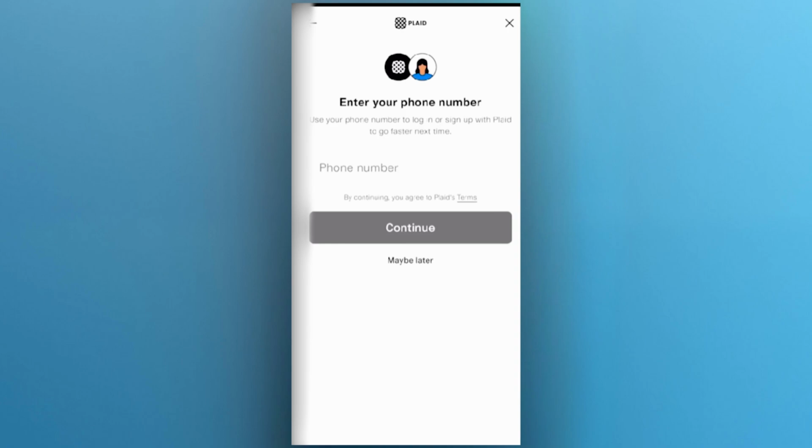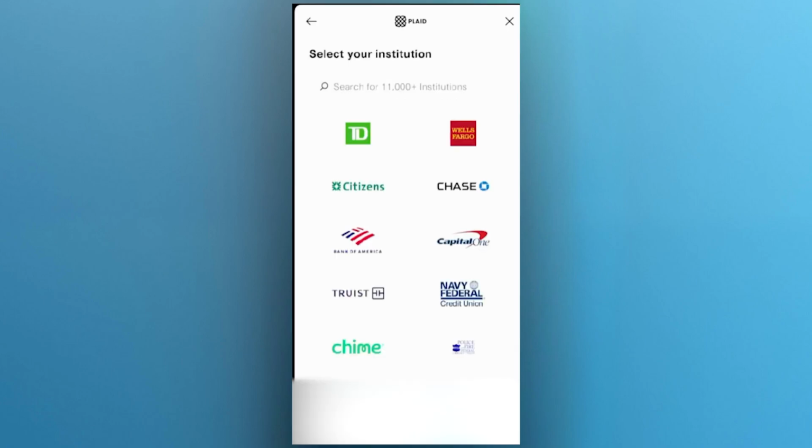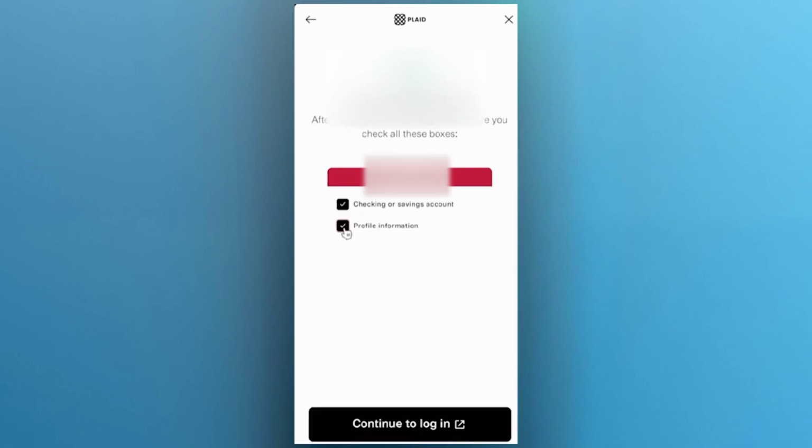After you do this, you'll be on this page that says select your institution. Here what you'll have to basically do is select your bank account. You can also search for the name of your bank and click on the bank's icon. After you select your bank's icon, it will take you to this login to your bank page where you'll have to choose if this is a checking or savings account. Also, you'll have to click on this profile information button.